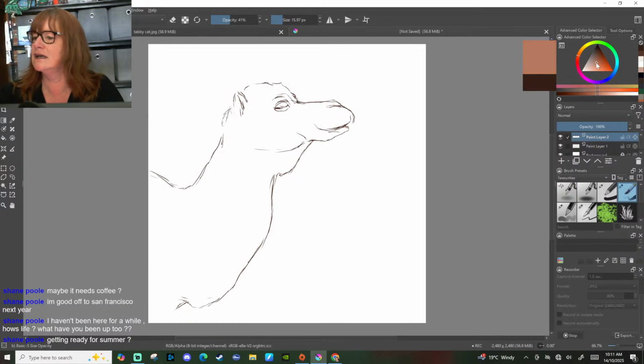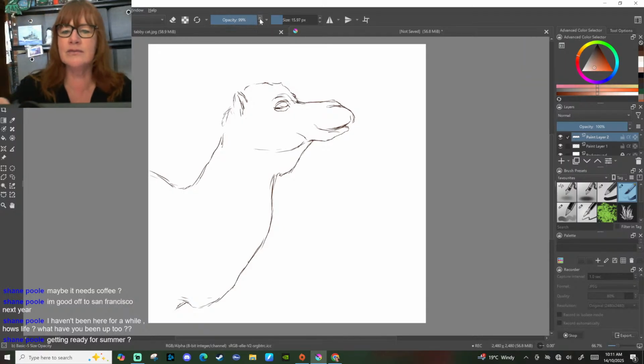So to go down here to this sort of golden colour, bring the opacity up, make my brush a bit bigger. And I'm just going to fill in. I'll make it a bit more golden in a minute.